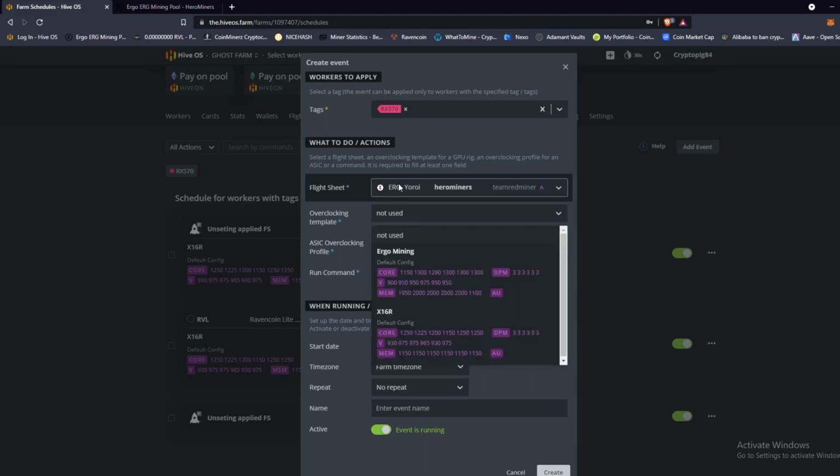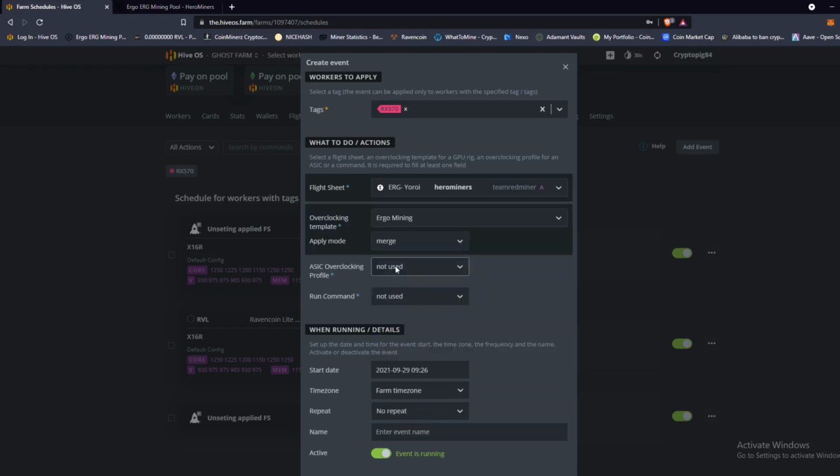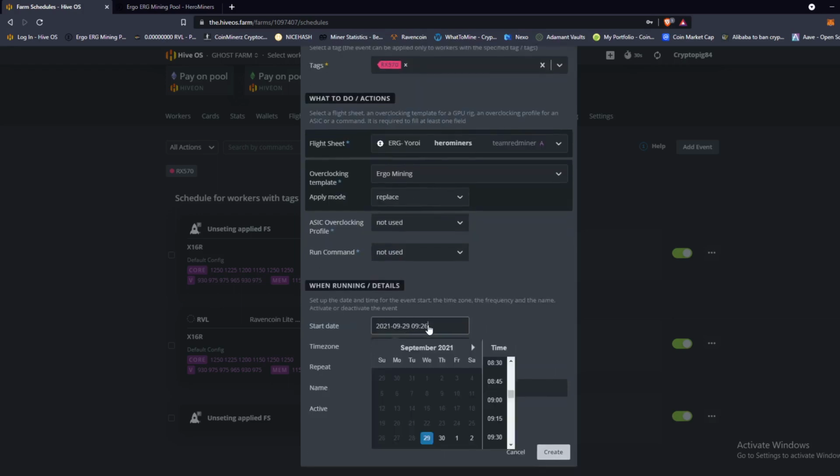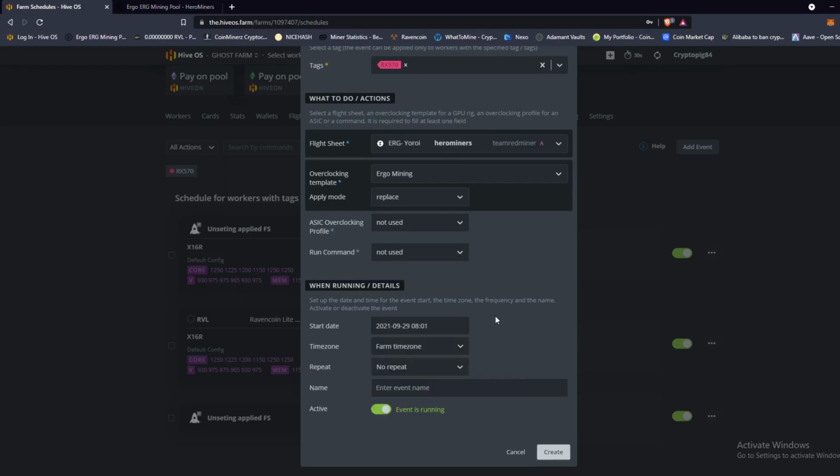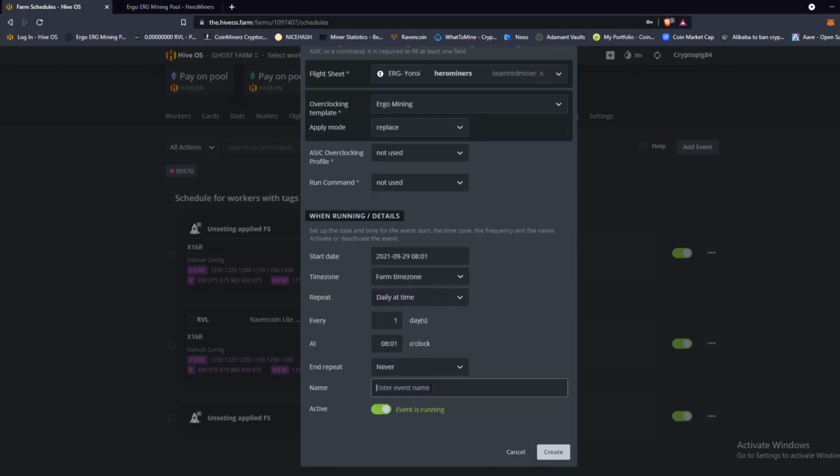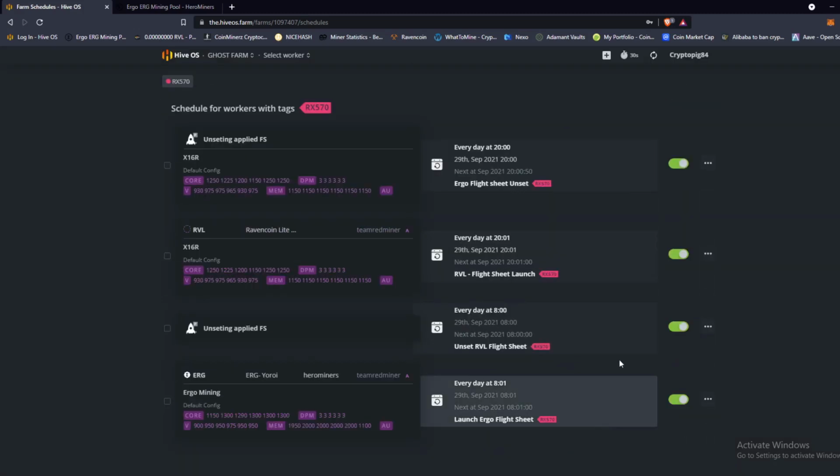We had to add another event for it to launch the Ergo flight sheet on Hero Miner's Team Red Miner. So we chose our flight sheet. We chose which rig. Overclocking template. We want to go back to Ergo Mining. We want to replace, not merge. Skip these two. And what time do we want this to happen? 8:01 a.m. There's that. Repeat. Daily at time. Launch Ergo flight sheet. Create. And there you have it, folks.